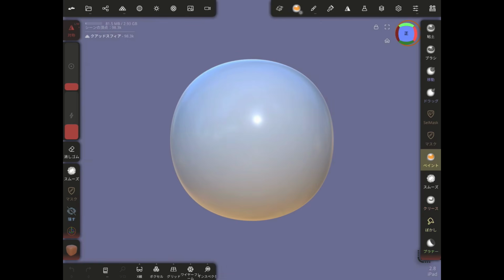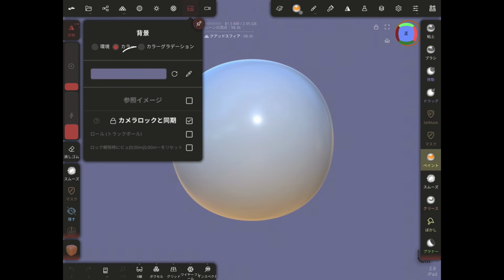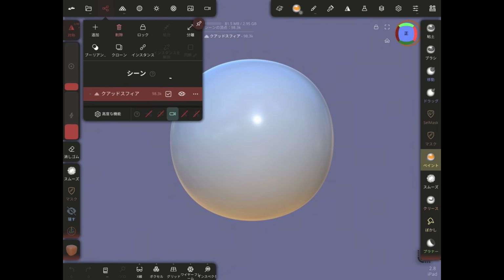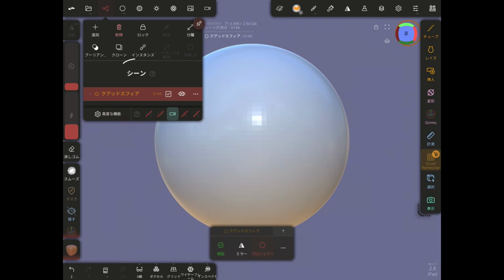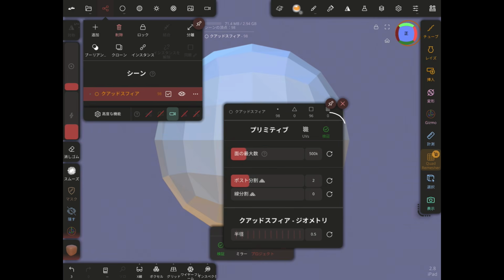Here are my environment settings. You can change the background color to your liking from here. Delete the default sphere from the Scene menu and add a new quad sphere. Open the Primitive menu, set Post Subdivision to 2, and tap Validate.